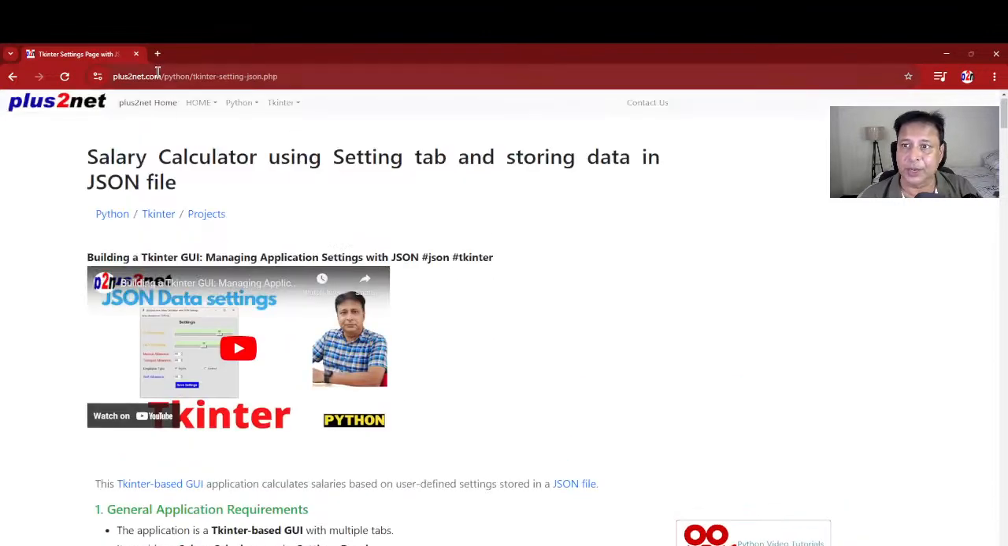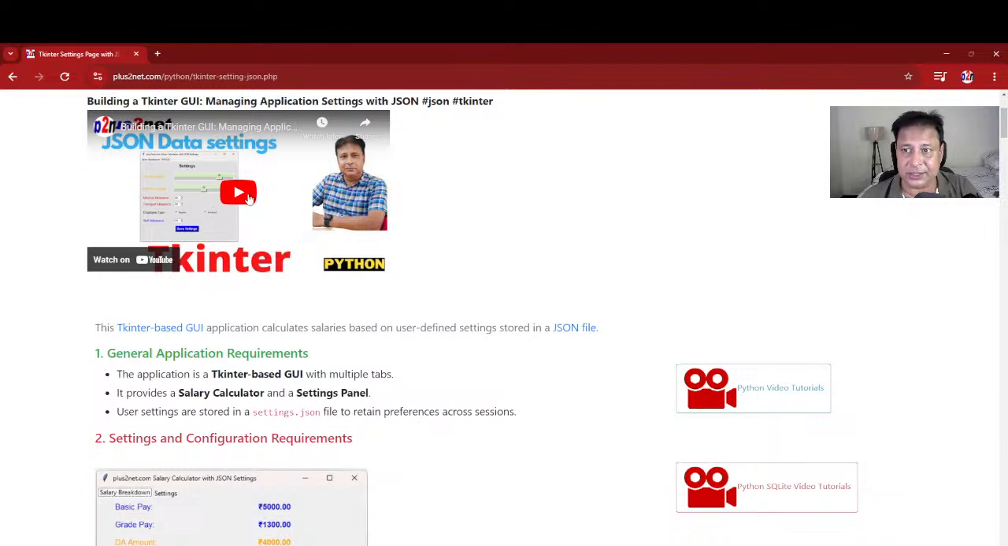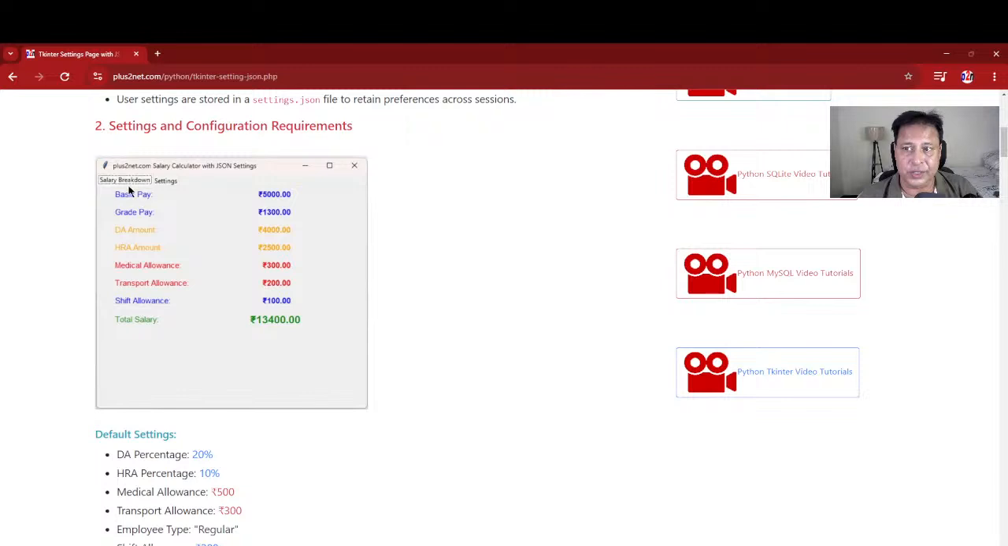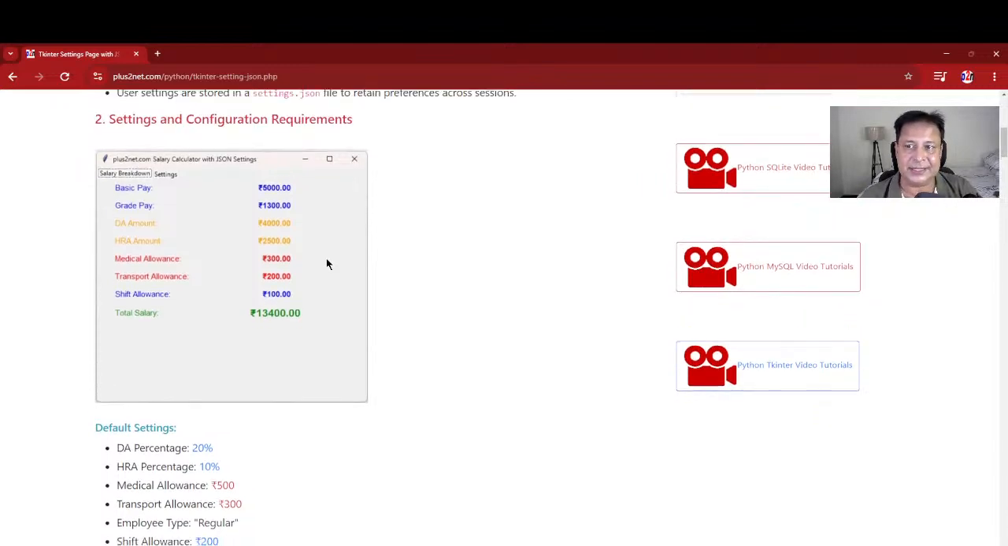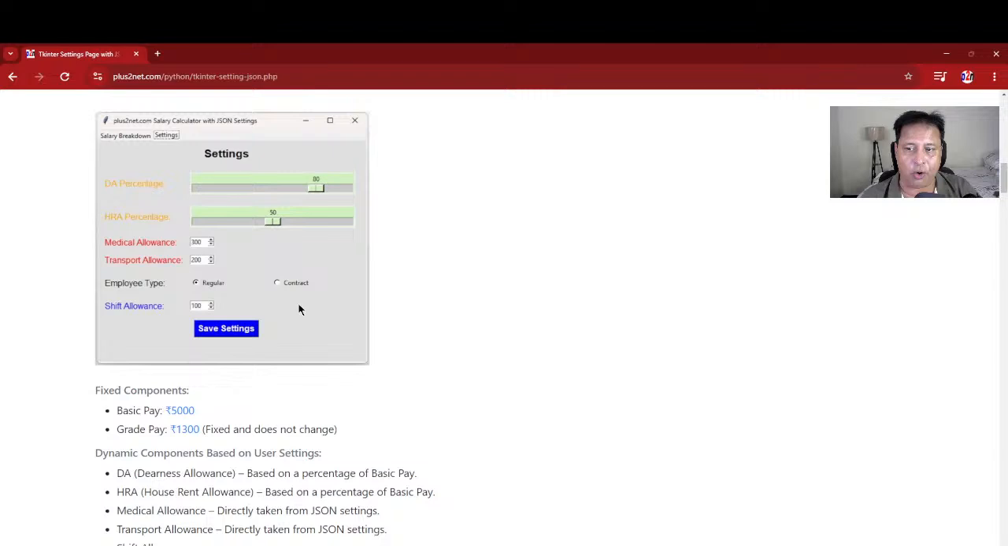The URL is there in the description. You can follow it, read this, and check the video tutorial where the entire demo is. Here is all the breakup of the salary. This is a picture only, and you will get the demo also. In this you can set all the settings. Say you want any additional components or anything, you can just extend it.